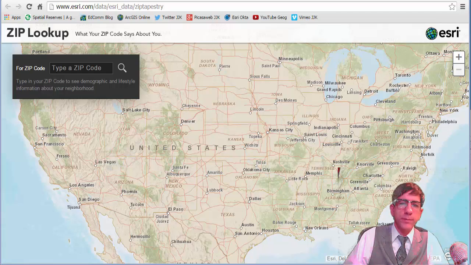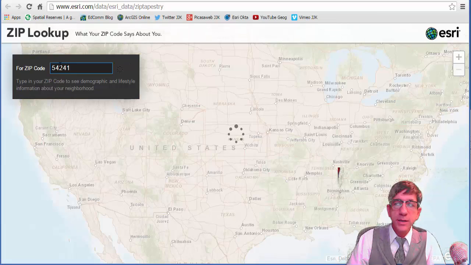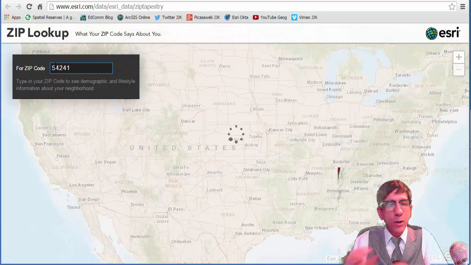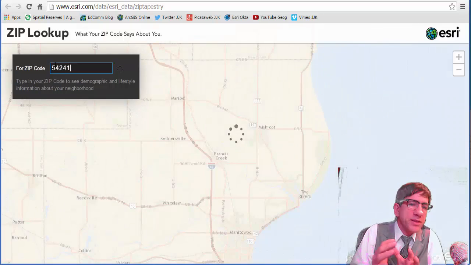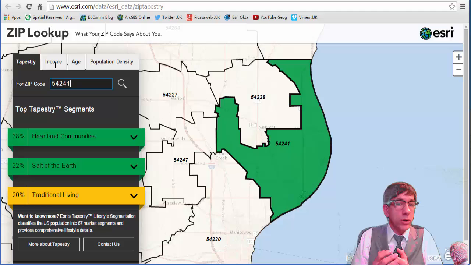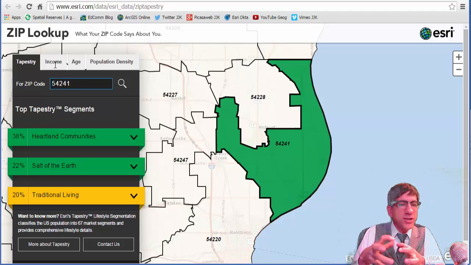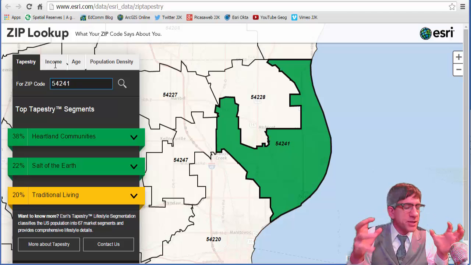Great teaching tool. Let's go ahead and type in a zip code. Let's type in 54241, which happens to be Two Rivers, Wisconsin. Now, what this does is not just map the zip code, it actually gives you the demographic and lifestyle information for the people living in that zip code. In other words, this information has been assembled into what we call the tapestry data.